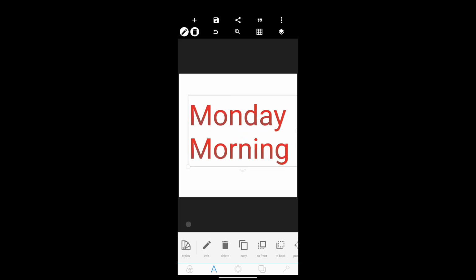So I'm zooming in so you can see how inner shadow works. You can see that this, so you can see, yes.